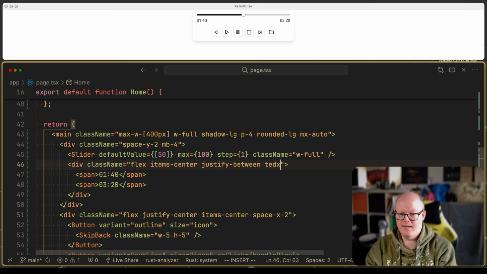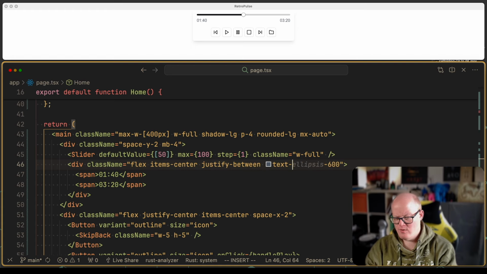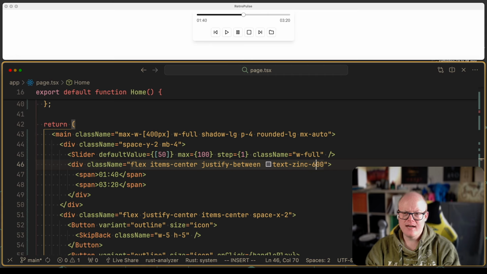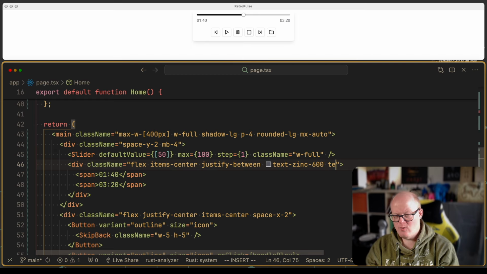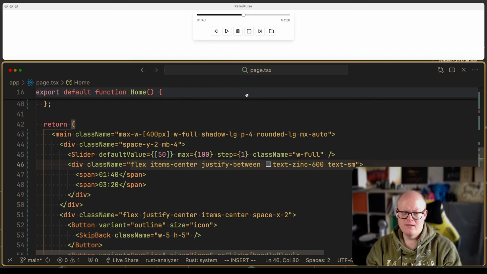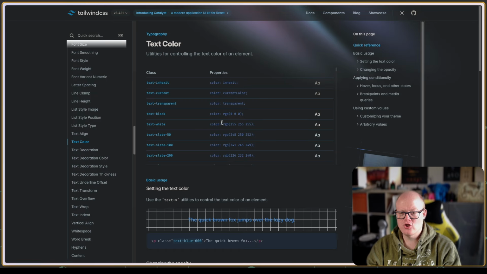I needed to do something like text gray. Don't know, 500. Yeah, and now it looks. Actually, maybe 600, or I'm not sure. We are using, I think, by default the zinc color scheme, so maybe that actually looks a little bit better. And maybe we could make the text smaller, something like this. Or is medium? No, I guess we were medium. Is there something between medium and small? I'm not 100% sure there. So let's quickly check that.